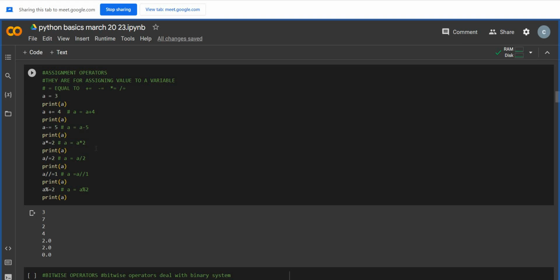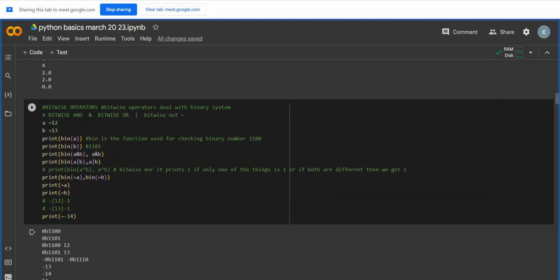Assignment operators are used for assigning a value to the container. A plus equal to 4 means a equal to a plus 4. That means we are assigning the value a plus 4. Similarly, minus equal to means a equal to a minus 5. The same thing here. And bitwise operators deal with binary numbers.